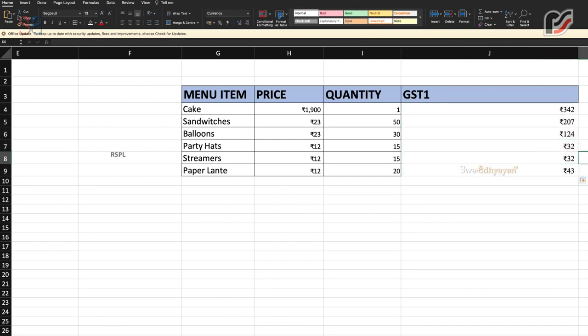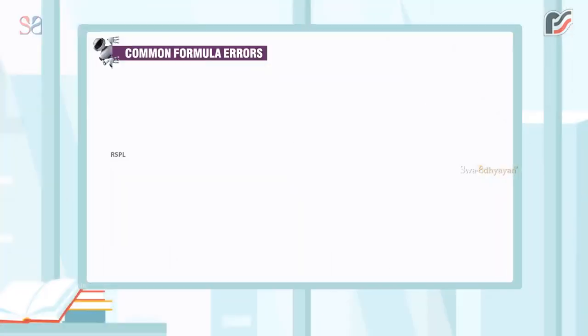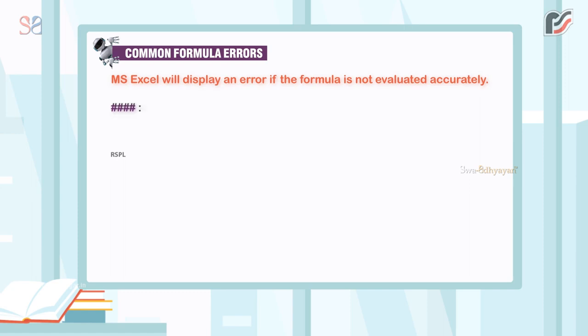This is so easy. Let's now look at common formula errors which could go wrong while entering any formula. Microsoft Excel will display an error if the formula is not evaluated accurately. These are a few common errors. Hashtags will appear when a column is not wide enough or negative time/date is used.